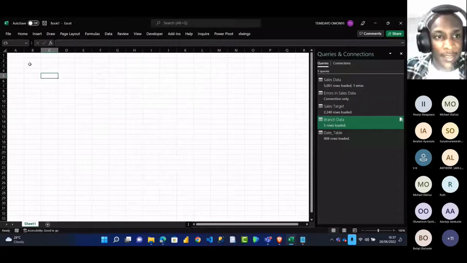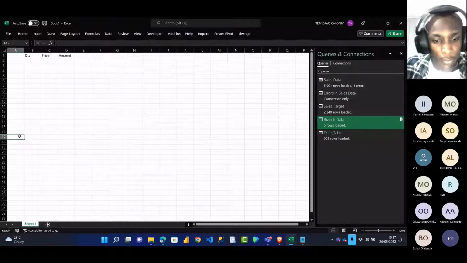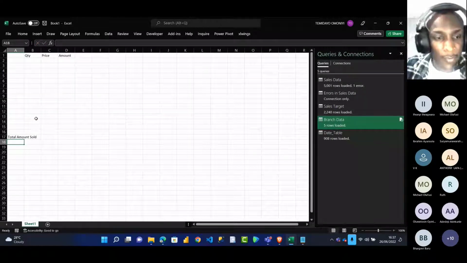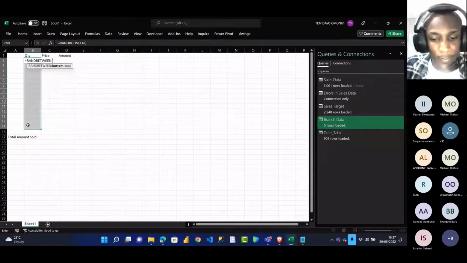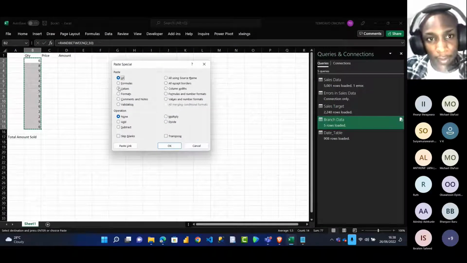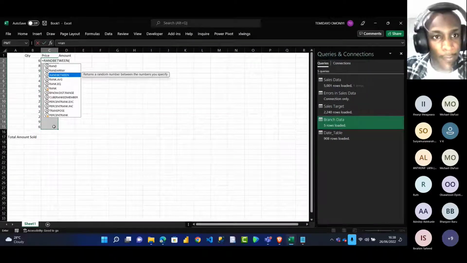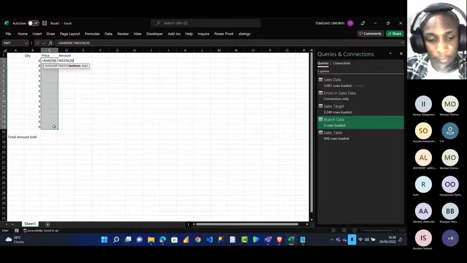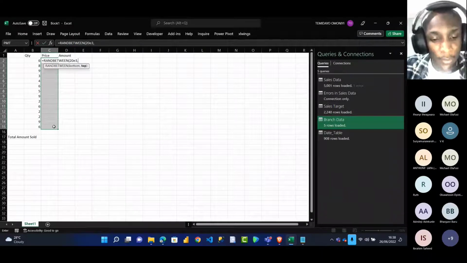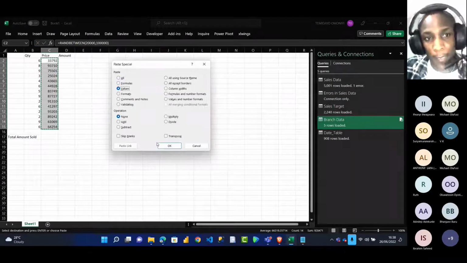If I come here, let's take for instance, I have quantity here. I also have space. At this part, I want to get my total amount sold. So I have quantity with different numbers. Then I have price, let's say between 10,000 and 20,000 to 100,000. I'm just creating random numbers. So I have this, right?